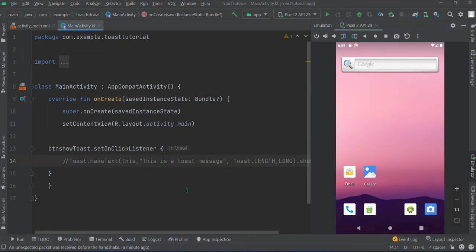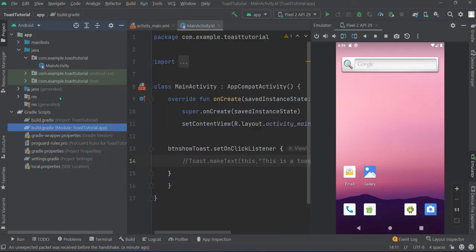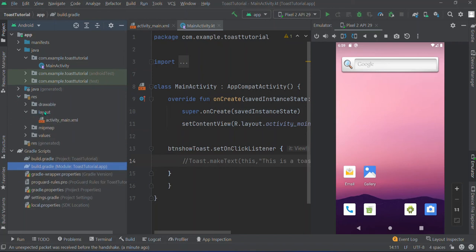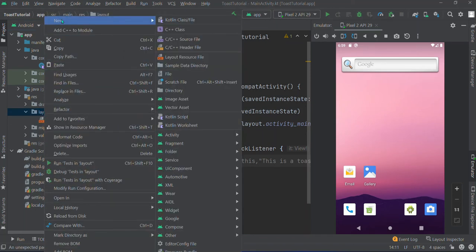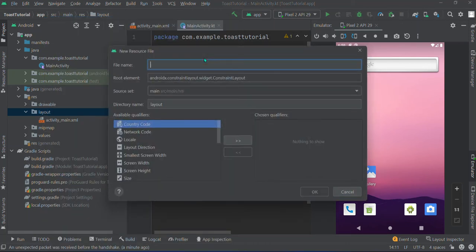For that purpose, we need to add a new layout for this toast. So to add a new layout, go to the resource folder and layout folder, right click on the layout folder, click new, and then layout resource file. In this layout resource file, you can give any name to this view. Actually, this will be the view that will display as a toast. So this whole new file will be the container for the toast.